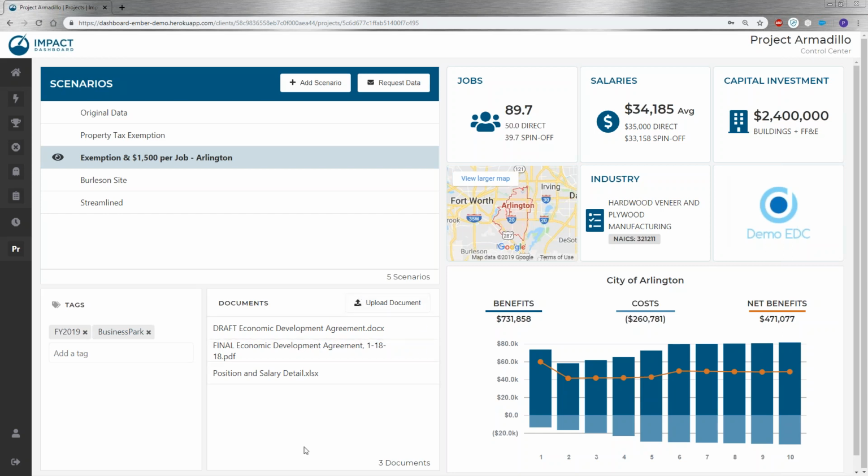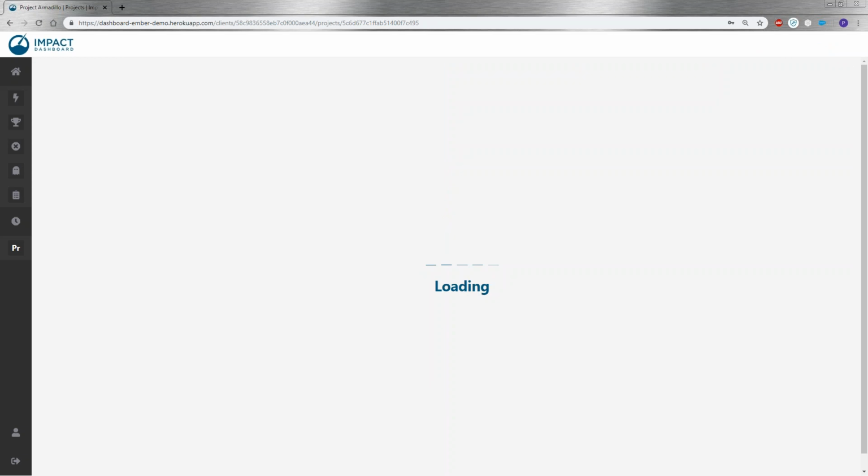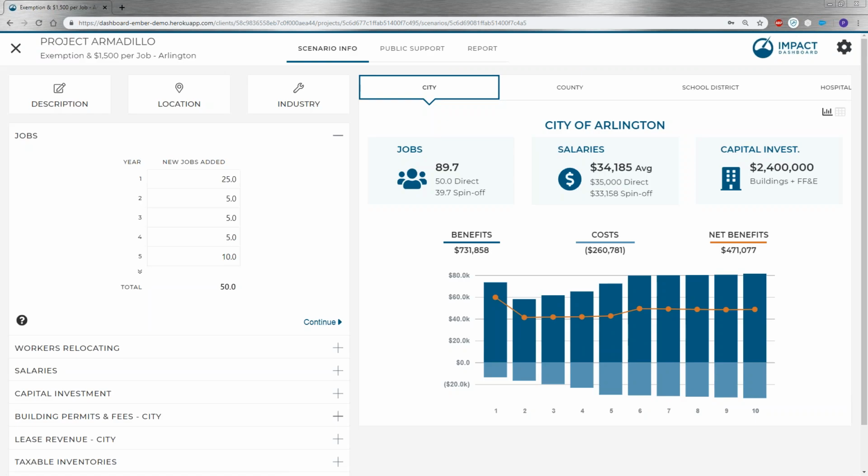and keep everything organized. I'm going to jump into an actual scenario here so we can see how this information comes together, how we get results out of the model. So when we click on a scenario, we're going to go into our scenario workspace, which essentially includes 3 different tabs that we see across the top. We've got the scenario info page, we've got the public support page, and the report page. I'm going to go step by step here.